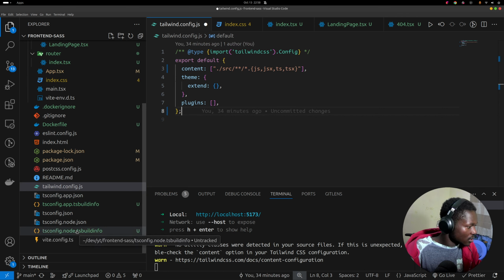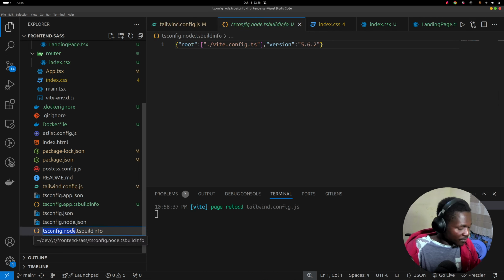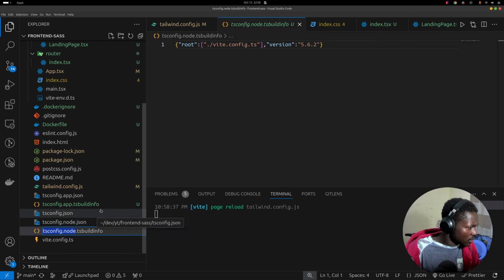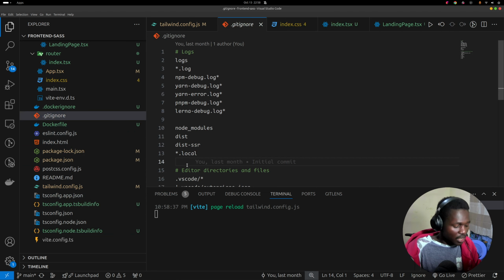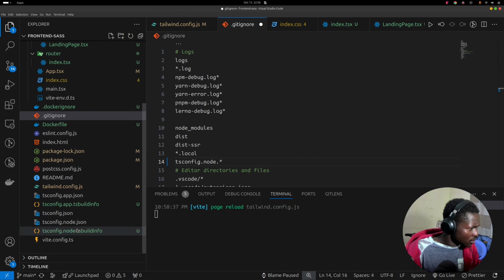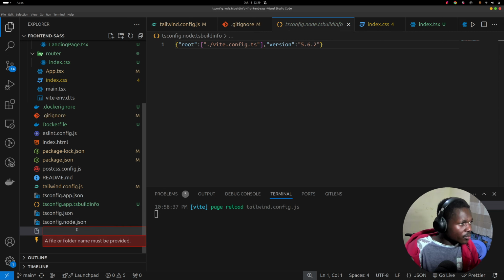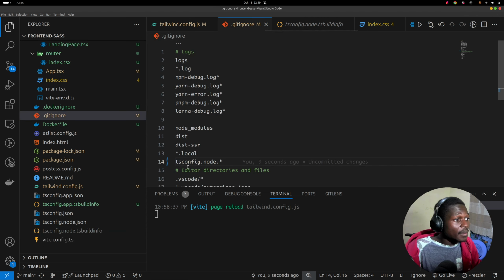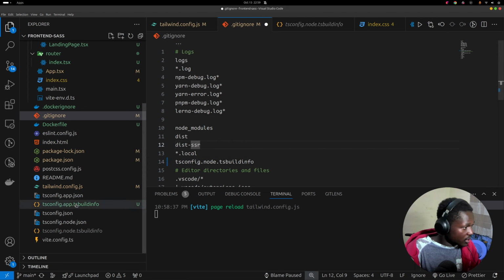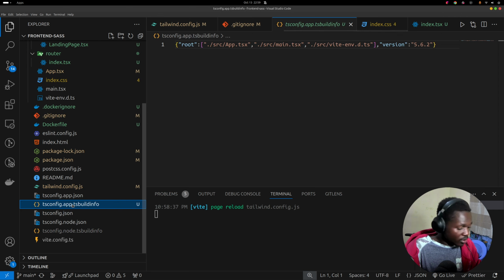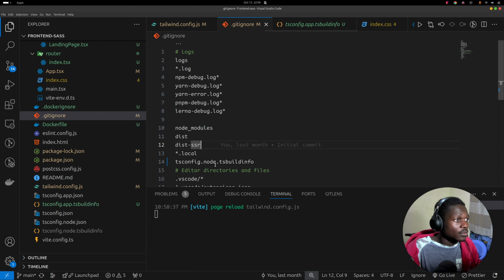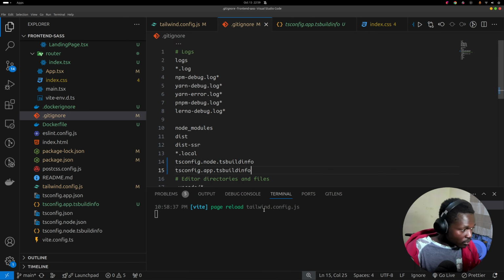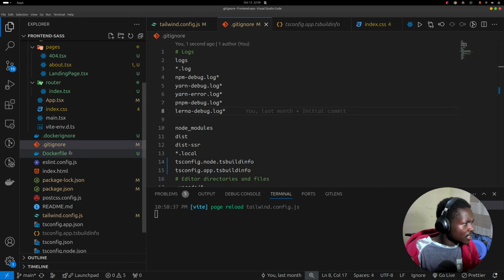Then F2, in our .gitignore we can add .star, F2, copy everything, escape, Ctrl A, Ctrl C. Whatever is built, we don't need that. We also don't need this. Save so that they're not tracked.